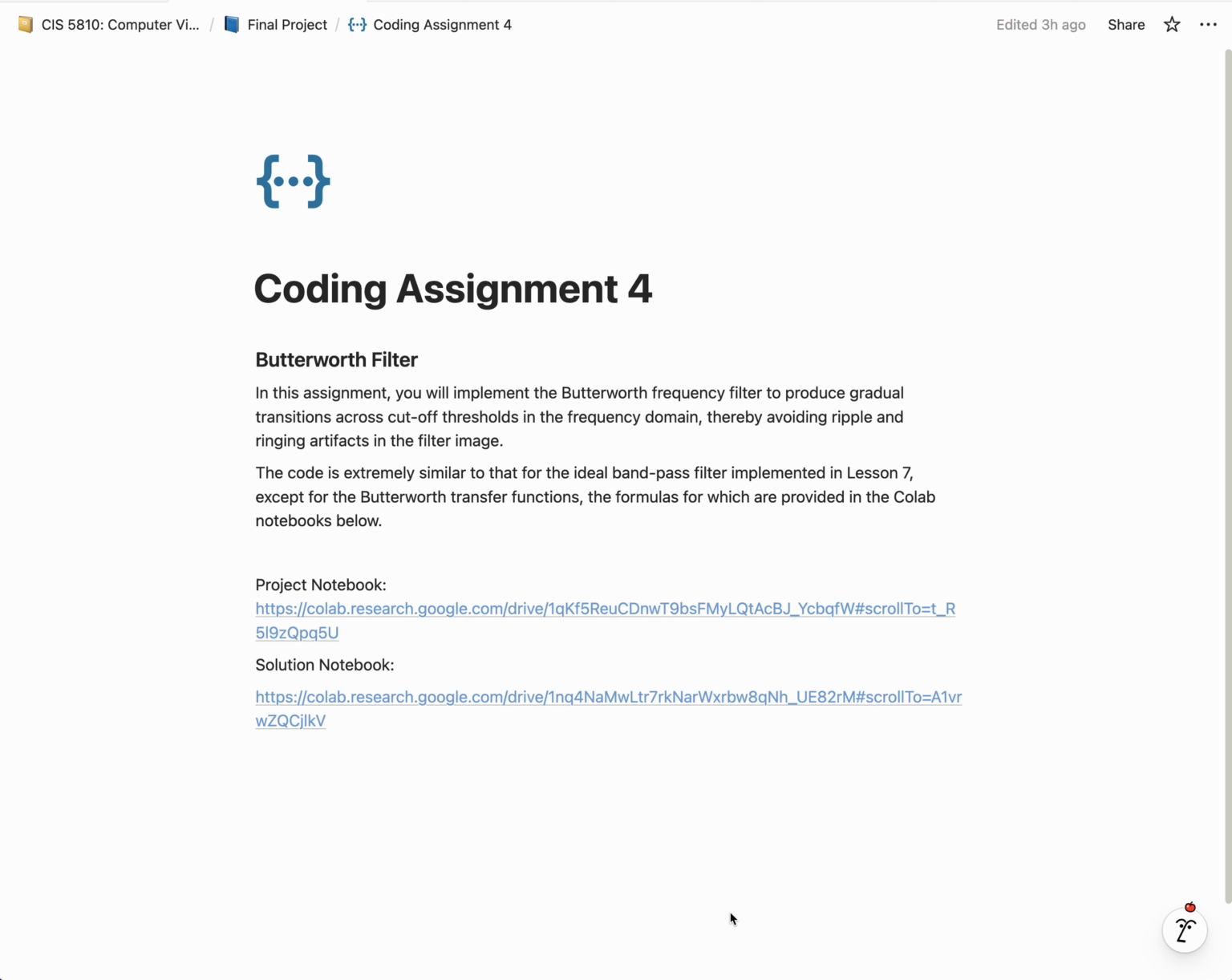In this assignment, you will implement the Butterworth frequency filter to produce gradual transitions across the cutoff thresholds in the frequency domain. And by doing so, you avoid the ripple and ringing artifacts that we see with the ideal filters. The code is extremely similar to what you saw in lesson 7 for ideal filters, except that here we use the Butterworth transfer functions instead of the binary transfer function, and the formula for that is provided in these notebooks.